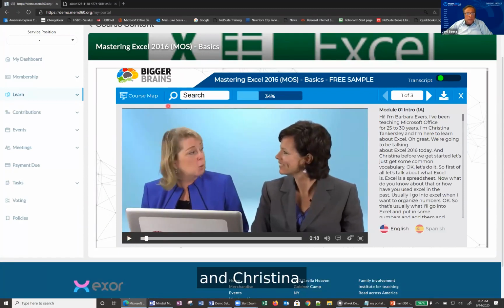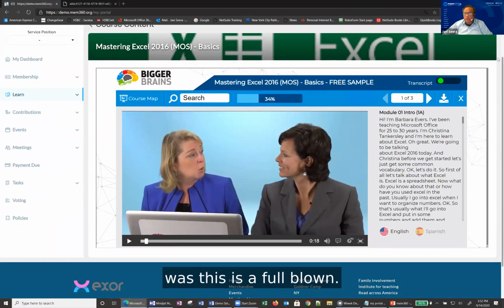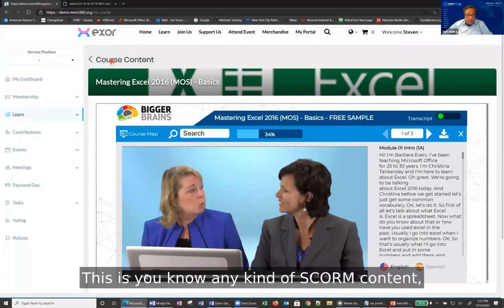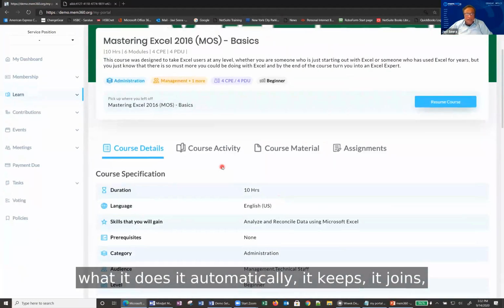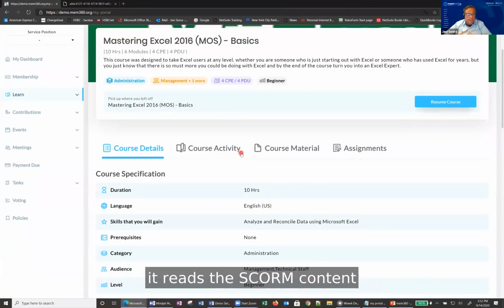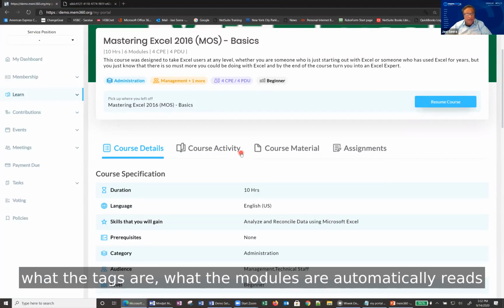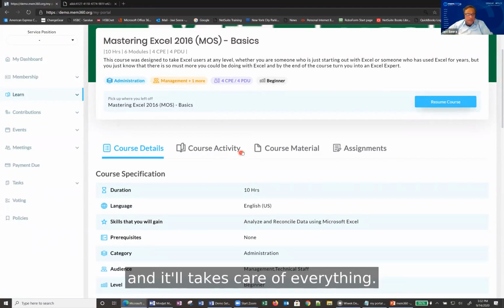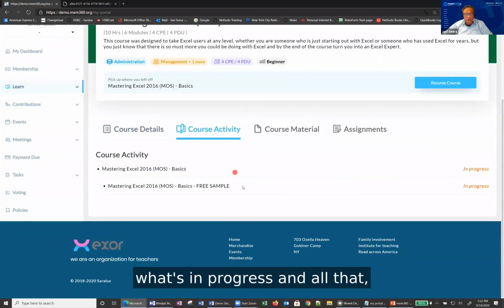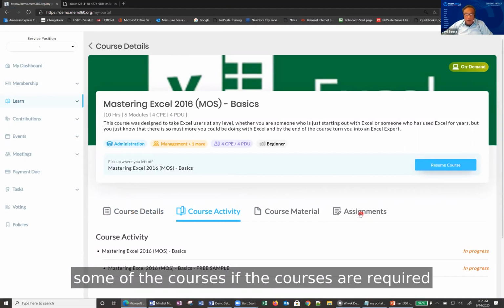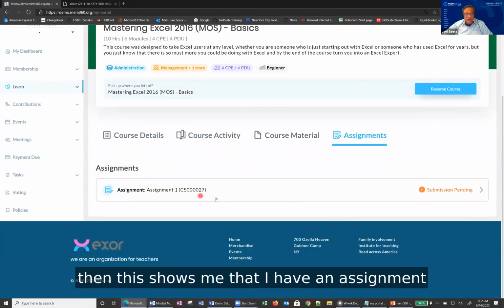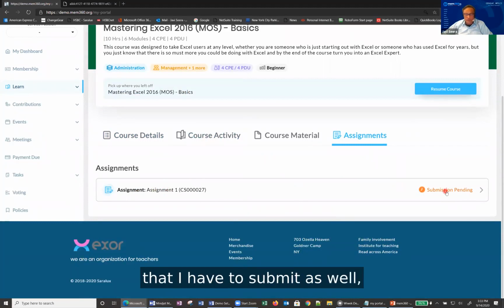And Christina, what I wanted to just show you is that this is any kind of SCORM content. Once you upload it to the library, it automatically reads the SCORM content and knows what the bookmarks are, what the tags are, what the modules are. You just have to point to the files and it takes care of everything. Once that is set up, as a user, it'll keep track of what I have done, what's in progress and all that. Now, in addition to that, if the courses require that I complete an assignment, then this shows me that I have an assignment that I have to submit as well.